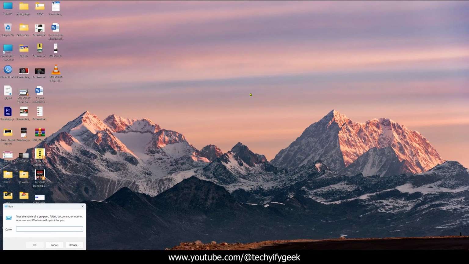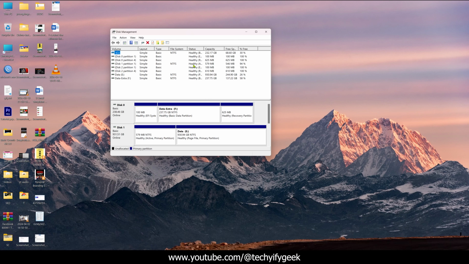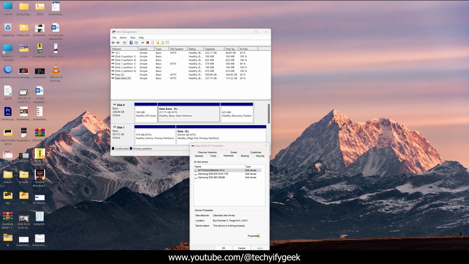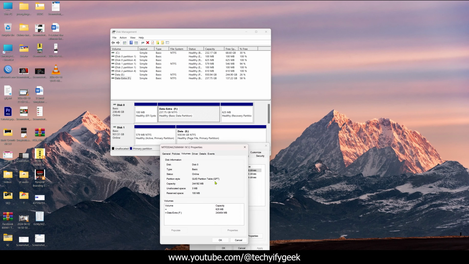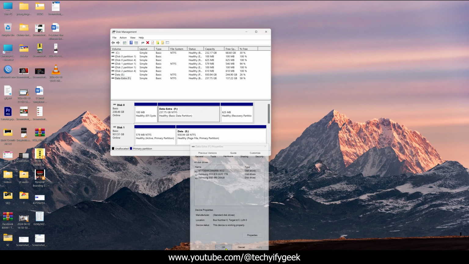So click Windows R, then type diskmgmt.msc. That shows the disk information, Properties, Hardware, Properties, Volume, then click Populate. So here it's showing the partition style GPT, or if your partition format is MBR, then here it shows MBR. Thanks for watching.